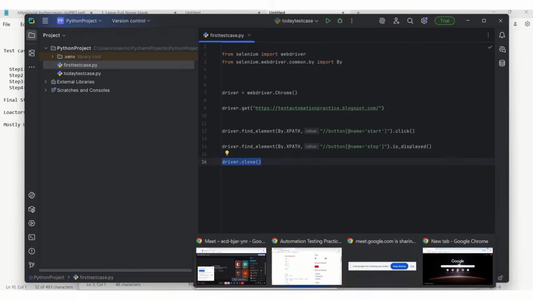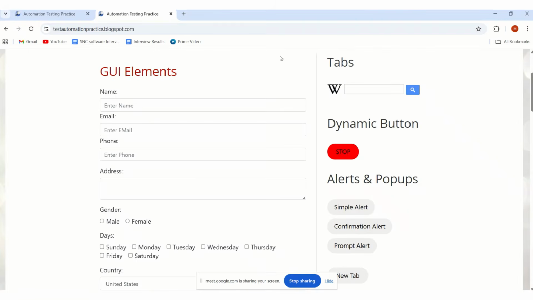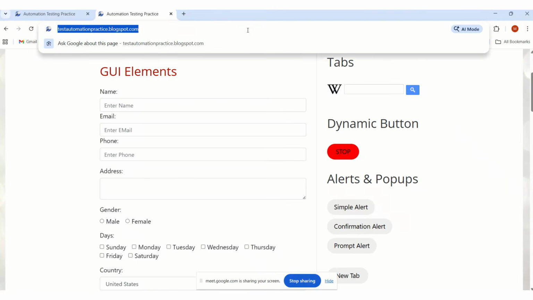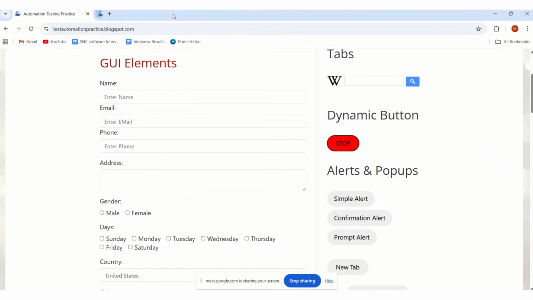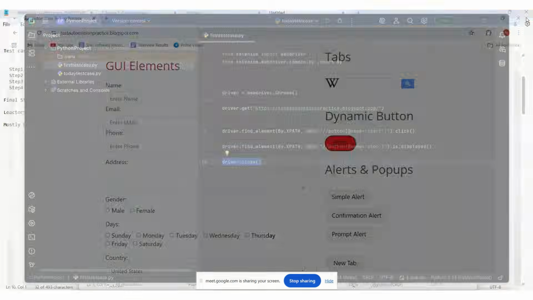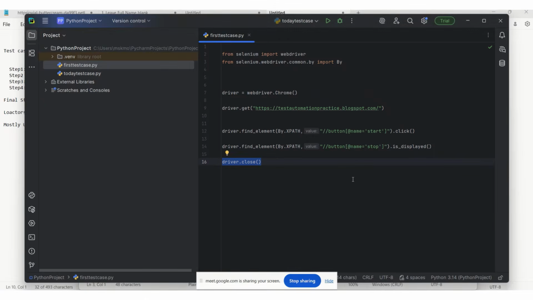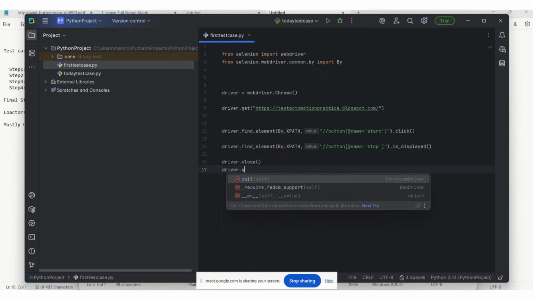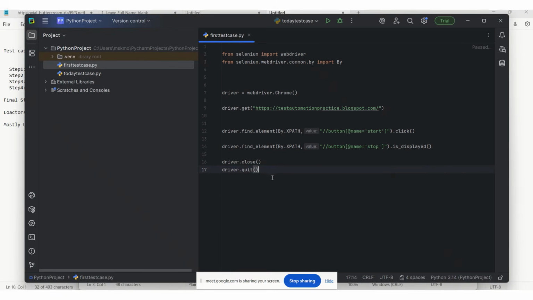Manually, if you want to close the browser, how will you close it? You will simply close the browser, right? Like this, you will close the browser. Through automation, if you want to close the browser, you need to use the command driver.close or driver.quit, guys. Anything is fine. You can use anything. No issues.